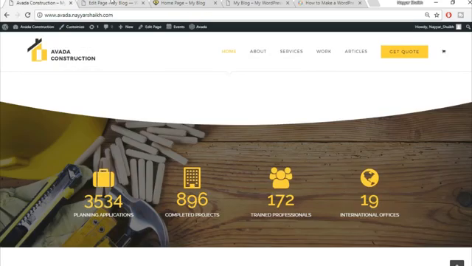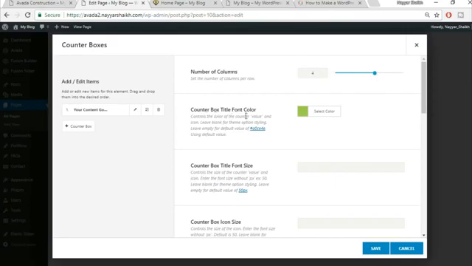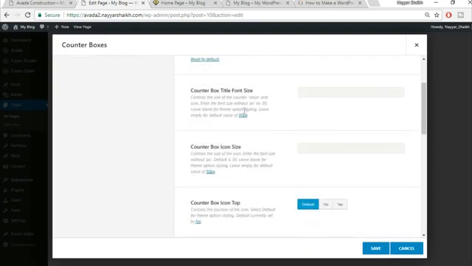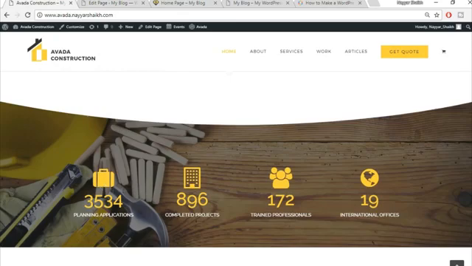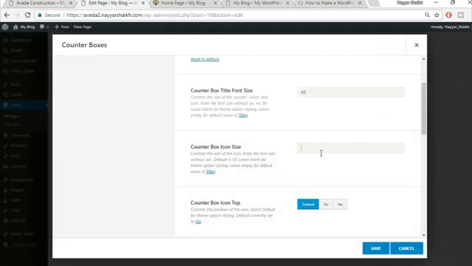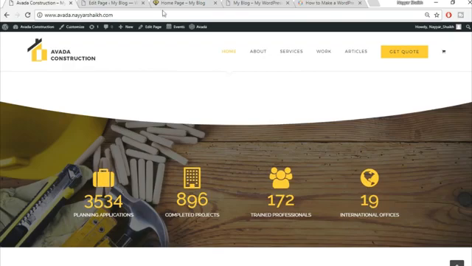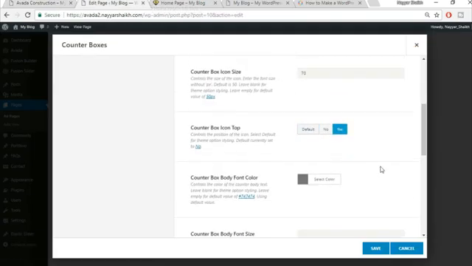Number of columns, we have 4 different columns, so select 4. Counter box title font color, so here it is yellow, so let's select yellow from here. Fine. Counter box title font size, okay, here it is 50. Let's select 60. Okay, counter box icon size, if you see icon is slightly bigger than this font, so let's select 70, just one size bigger than that. Now the next option is counter box icon top. So here we have the icon at the top, so obviously here it will be yes, we want the icon at the top.